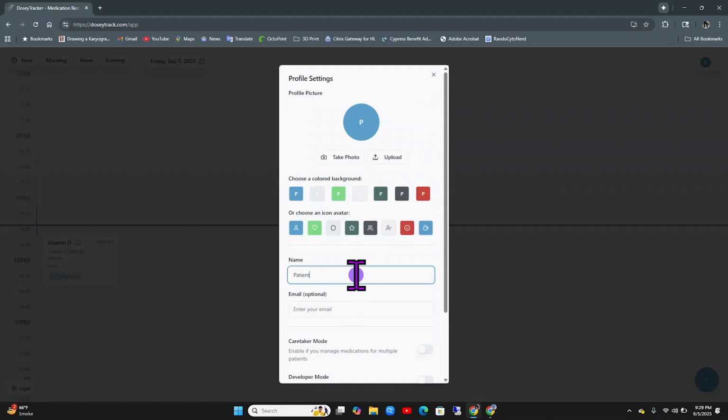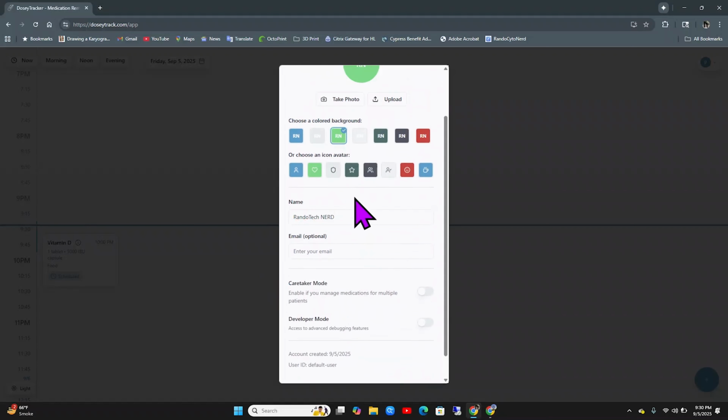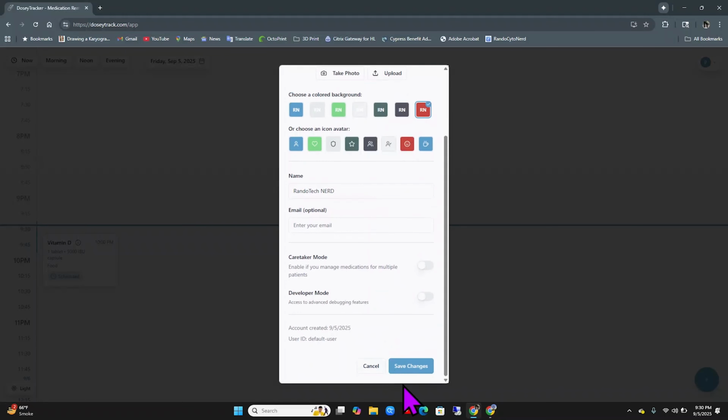So we'll just change that to Rando Tech Nerd, and then we'll change the color to red. Okay, great.